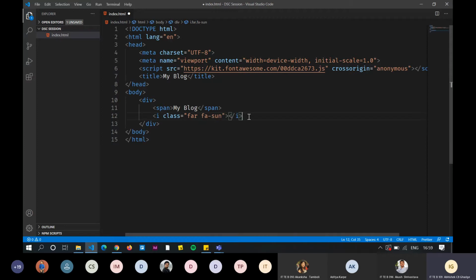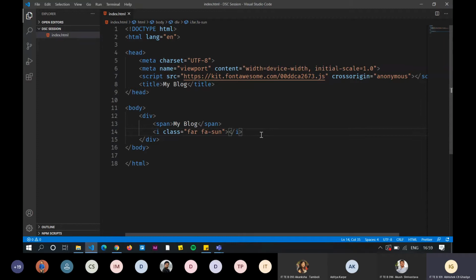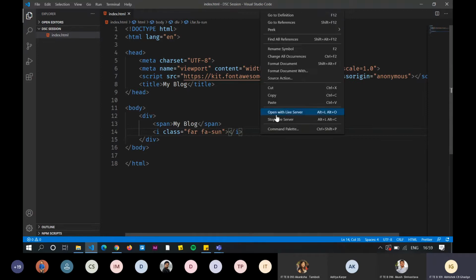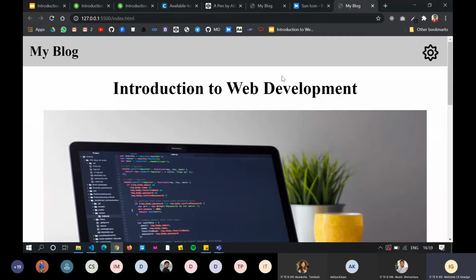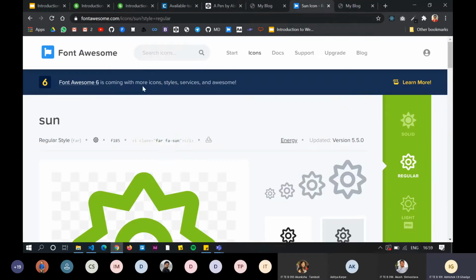Now, when I save this, let's try to open this web page. When you run and debug web pages, you make use of one thing called Live Server. You right click and choose Live Server, and it opens the web page. So this is my blog web page. As you can see, there is the text My Blog over here, and also there is an icon. It's very easy to include these icons. You first include the link, then add the HTML tags over there, and voila, you get your font icon.